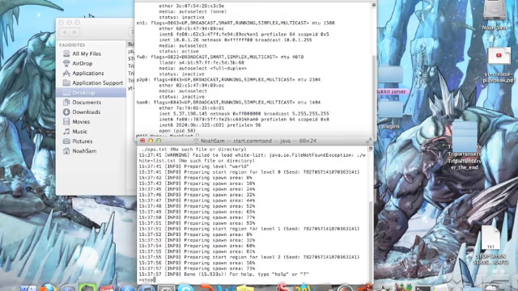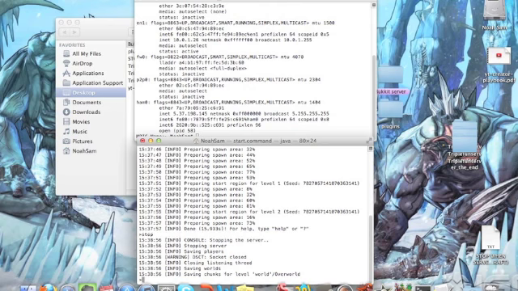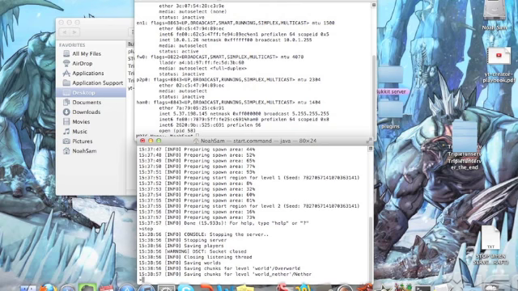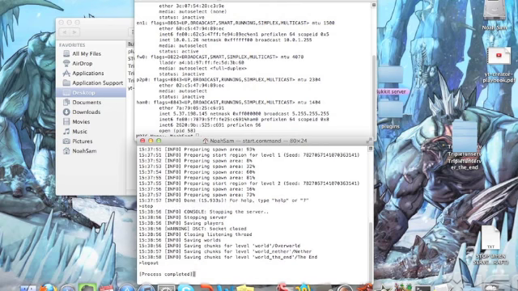So to cut it in caveman language, server go boom boom. Yeah, we don't want that. So we're gonna press enter, and it's gonna say some list of stuff, saving chunks, saving worlds. And once it says process completed, you know that it is done.